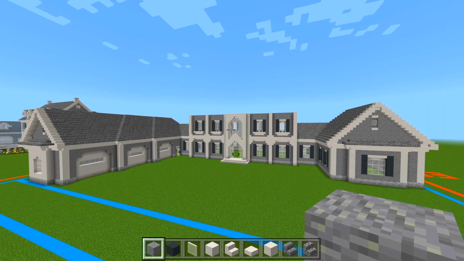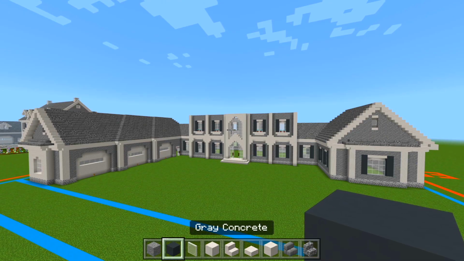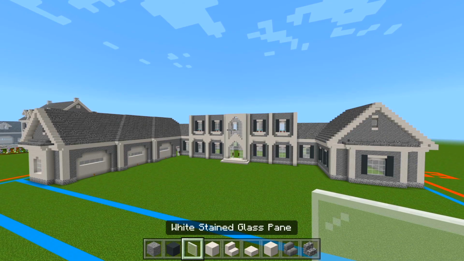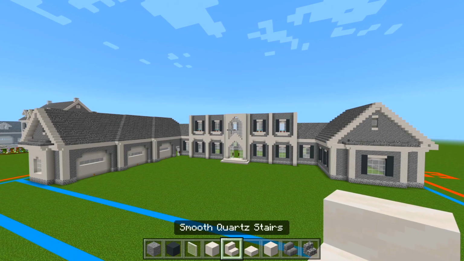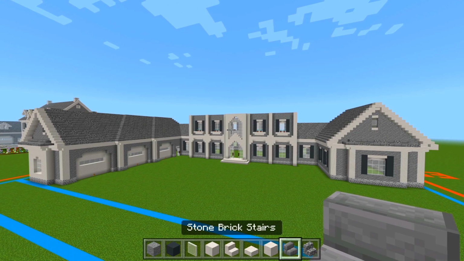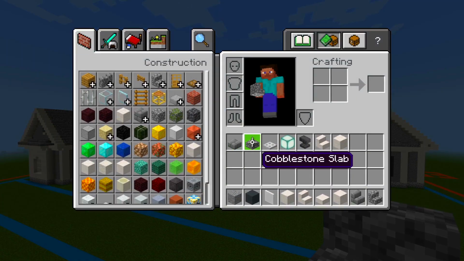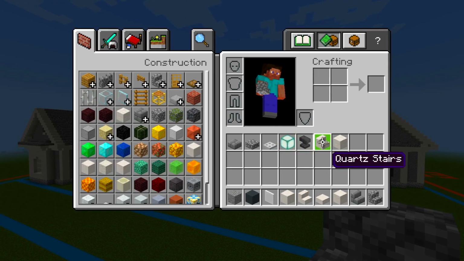So we're going to continue using most of the same blocks that we used in the previous videos. So we have the andesite, the gray concrete, the white stained glass panes, the pillar quartz blocks, the smooth quartz stairs, slabs, and blocks, and then the stone brick stairs, cobblestone stairs, stone brick slab, and cobblestone slab, and then an iron trap door, sea lanterns, anvil, and then you just want to make sure to grab the regular quartz stairs, and some quartz bricks.